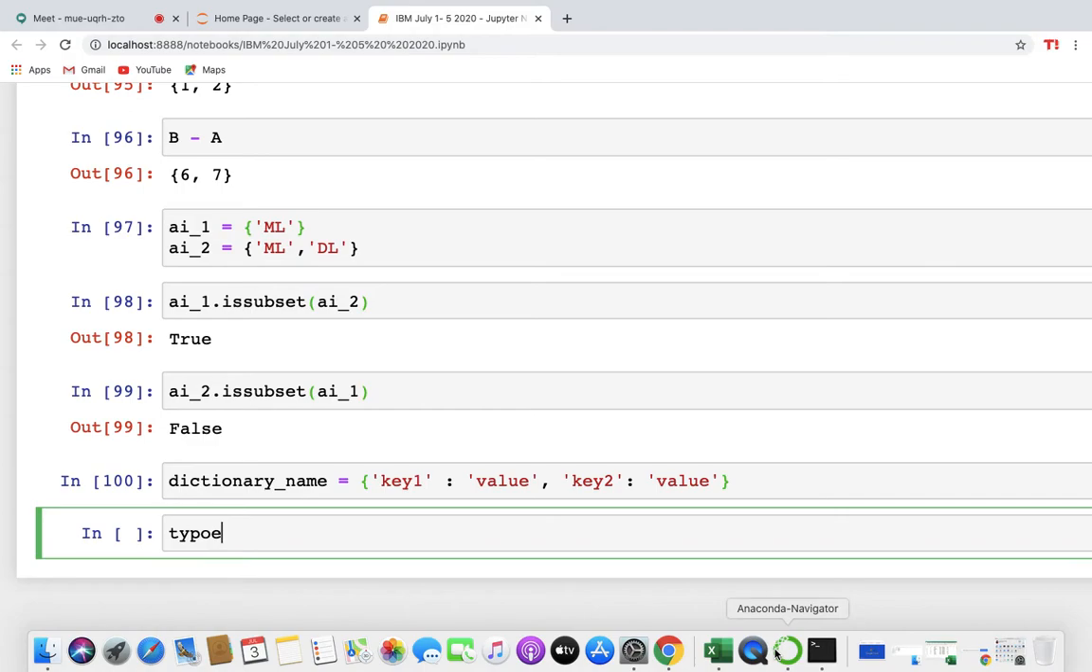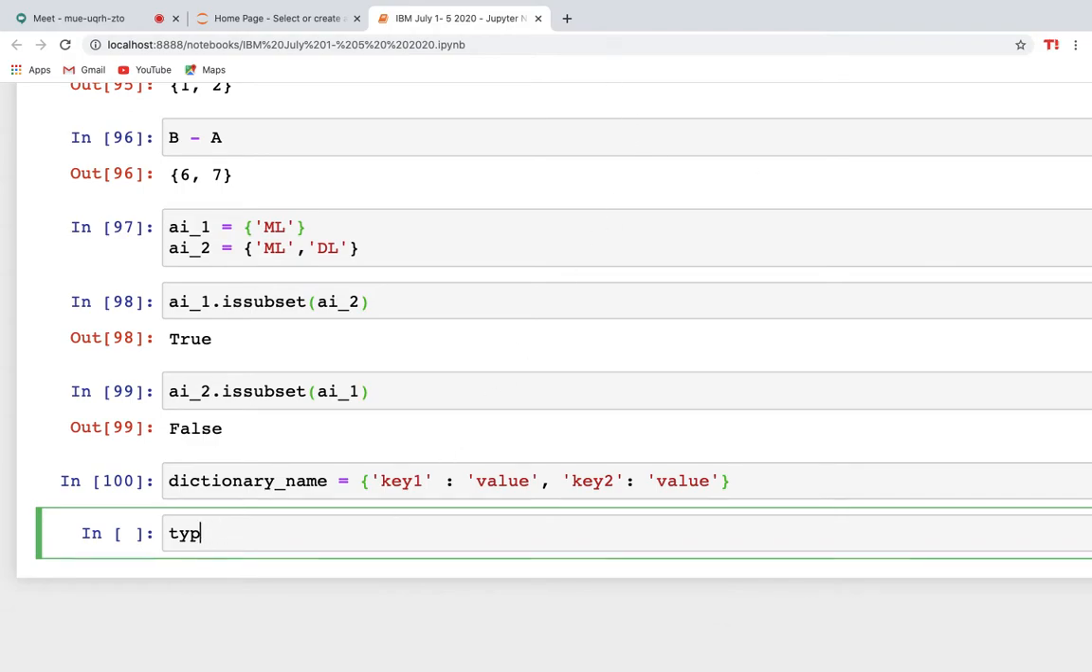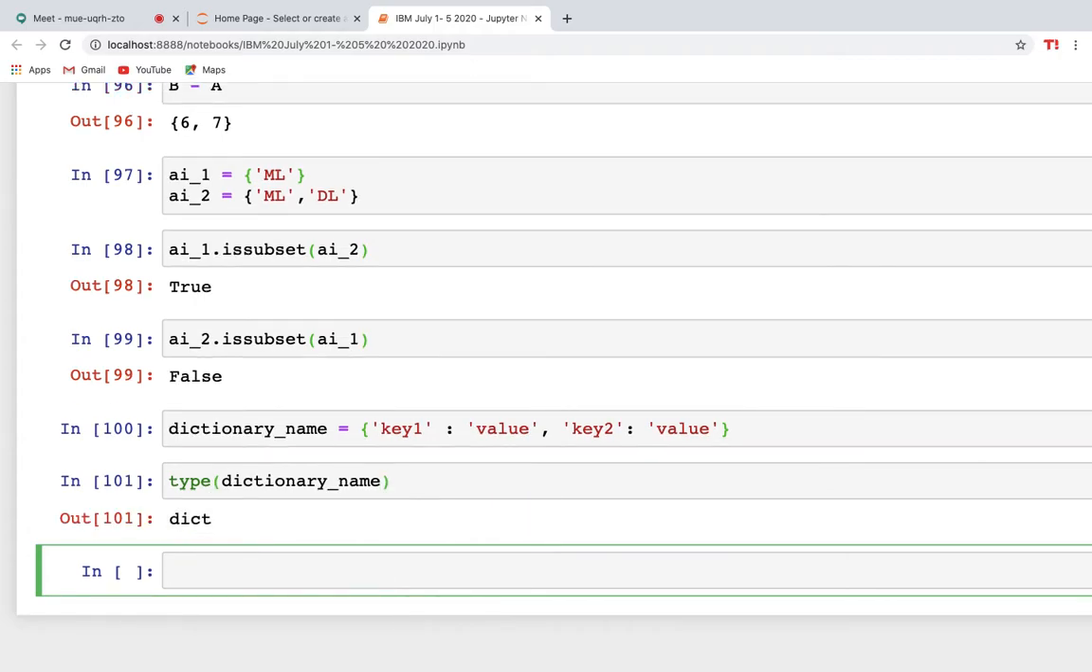You can search for the type of this particular dictionary and you will find it's a dictionary. We have a lot of methods in dictionary: clear, copy, values, update, fromkeys, get, and more. I'll not discuss every one, only some of them. So let's start with that.